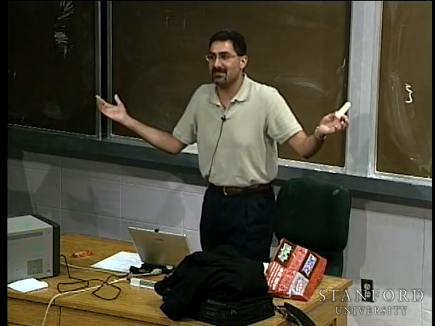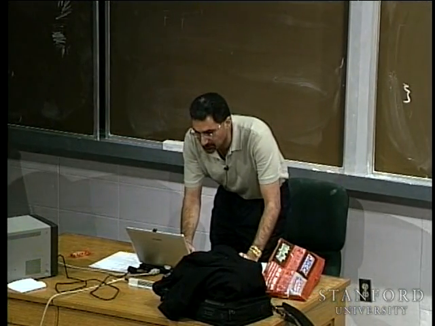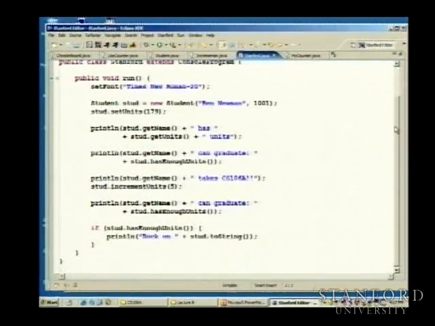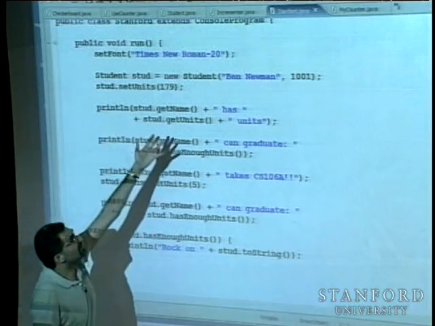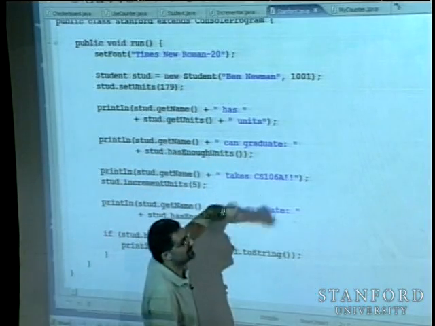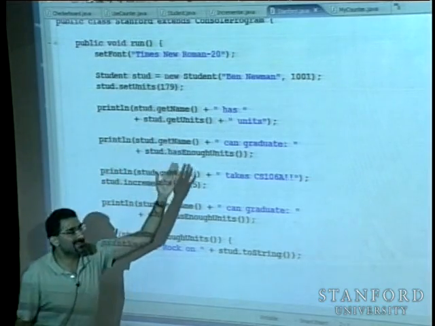Well, it's Stanford, right? You're at Stanford, so we've got to have a program called Stanford that actually creates students. So Stanford is a program that extends console program. And again, we have something to increase the font size, but we're going to create some new student, Ben Newman. There you go. And that's pronounced stud. I just had to make it short. Sorry, Ben. So we have some student, stud, that's a new student. And remember, we need to specify the name and ID number to initialize that student. Ben Newman, your ID number is now 1001. There you go. I'm going to set your initial number of units at 179.